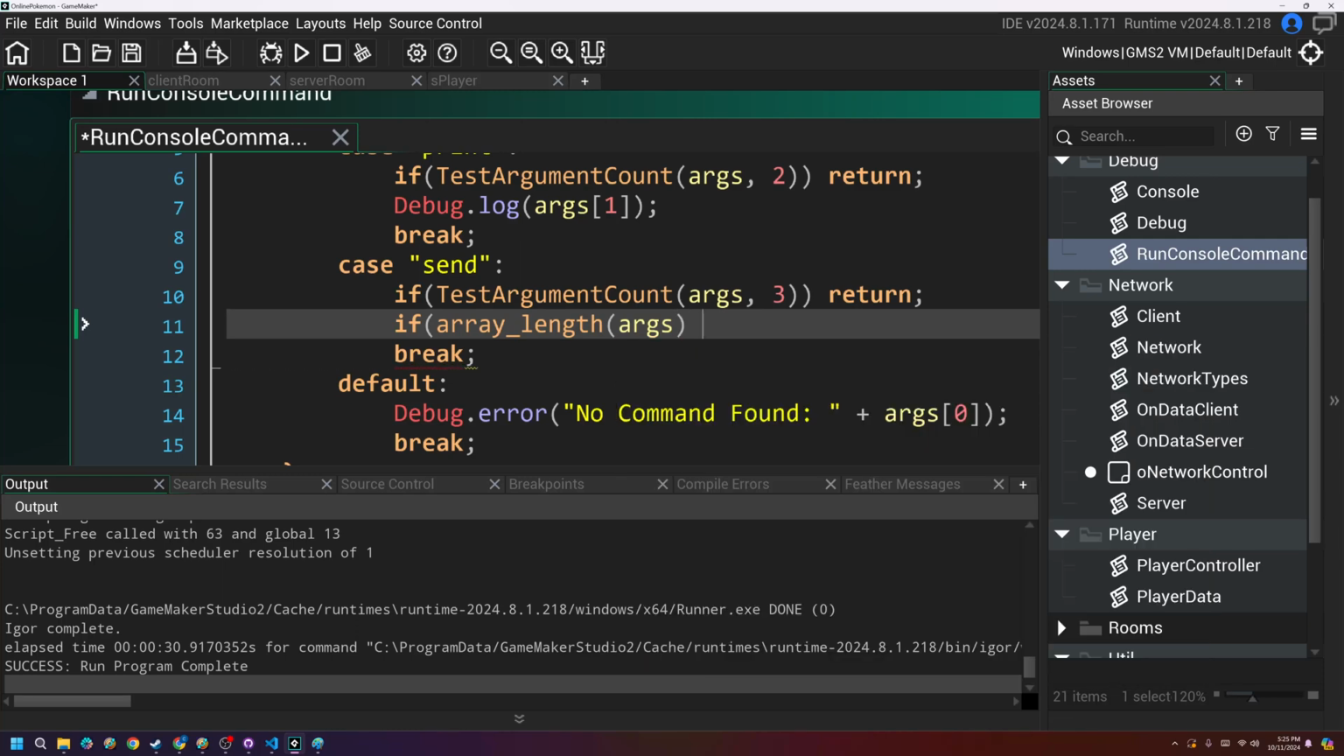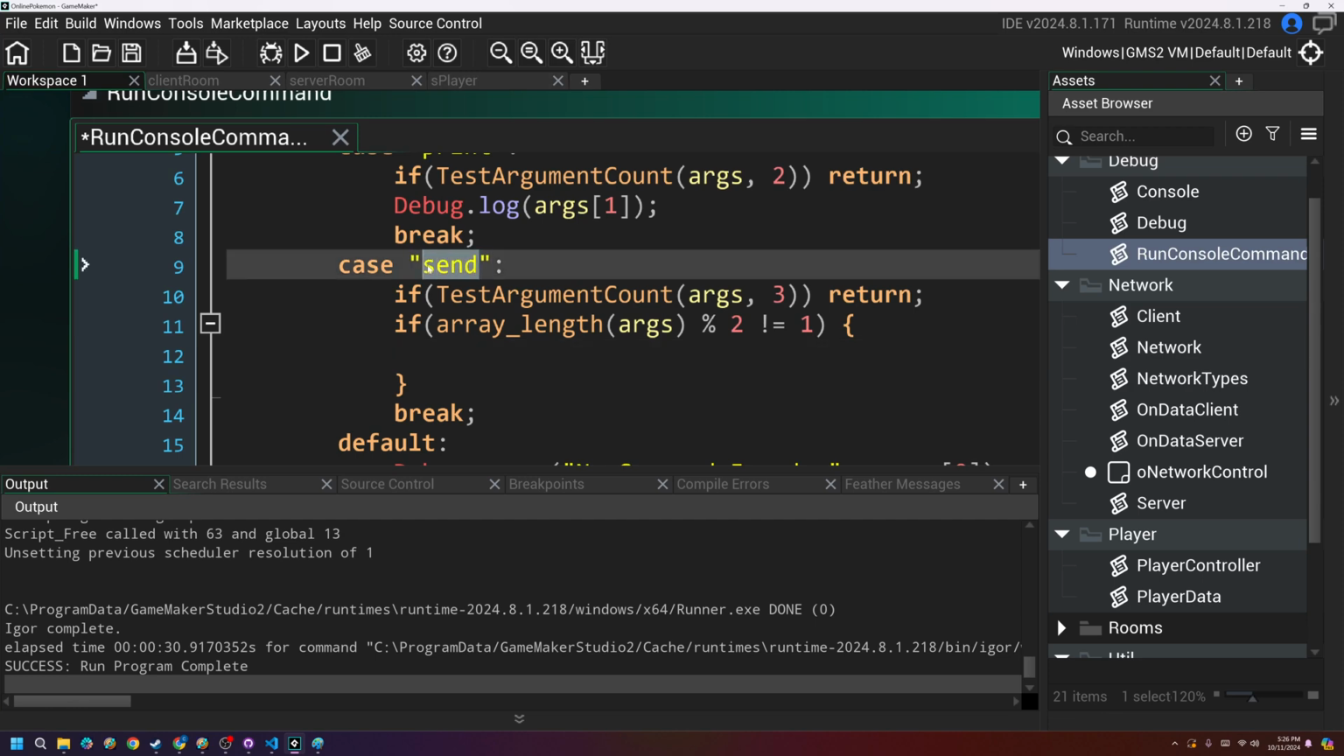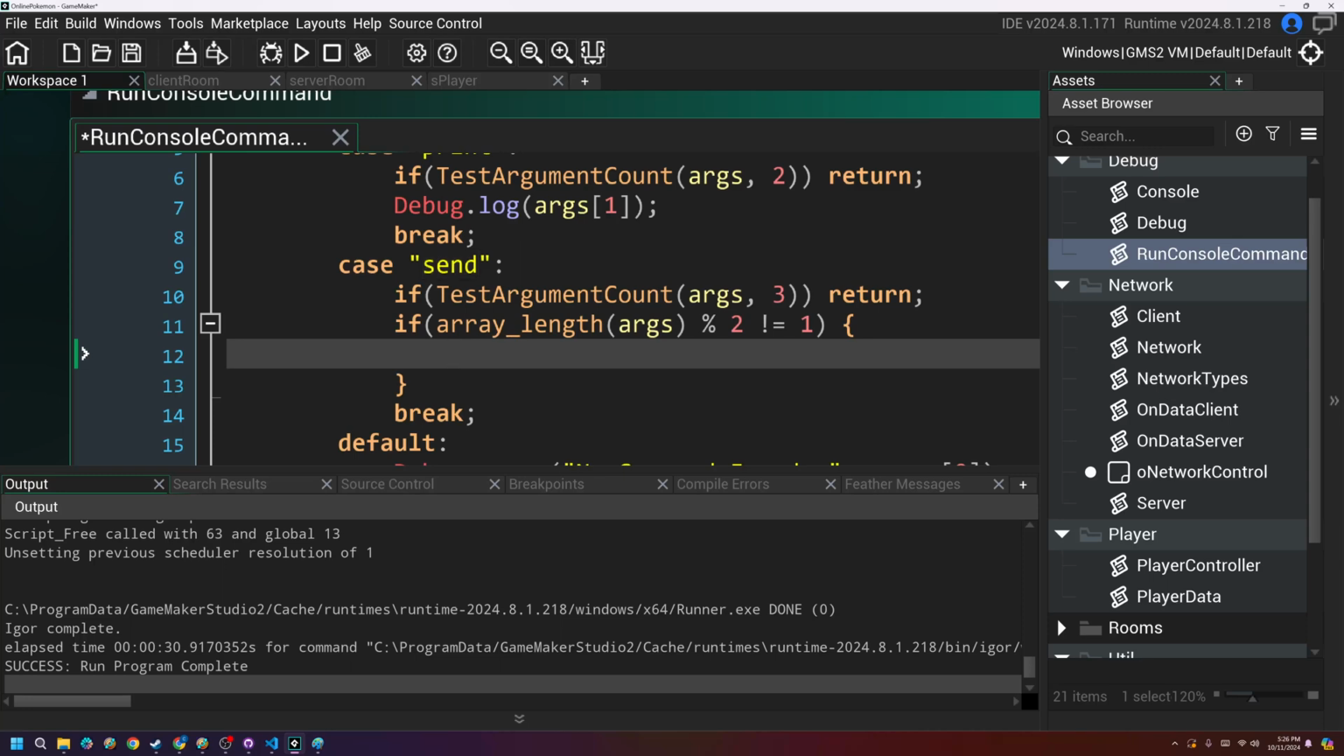and how do you check if it's odd? You do mod 2 equals 1. And we should say not equals 1. So if it's not 1, that means it's an even number of arguments, which means it's bad. We only want an odd number of arguments because every piece of data that we send needs both the type and the data. So it's 2 for each one. And the reason we want an odd number is because there's an extra argument at the start called send. So we'll need an odd number in general.